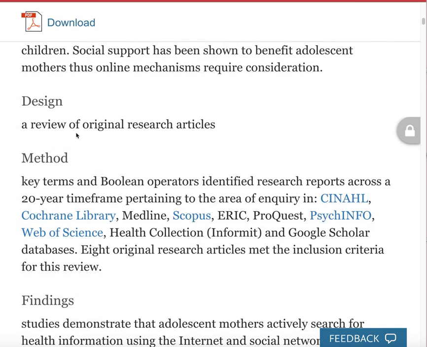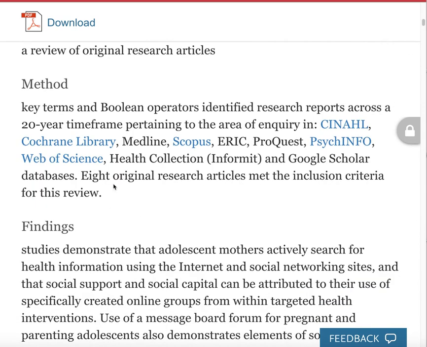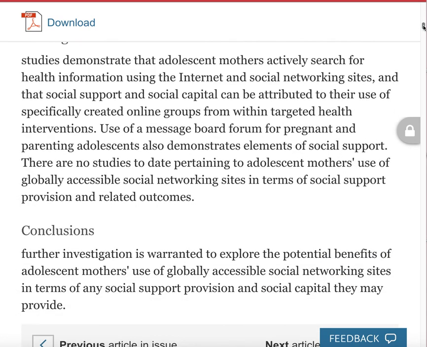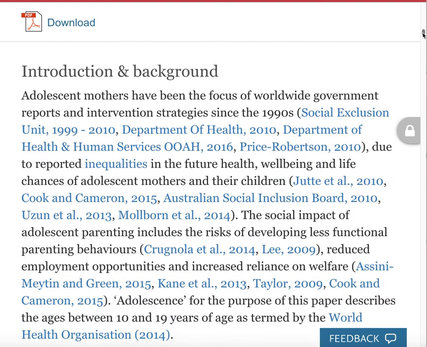And this is a review of original research articles. So they actually went through a variety of databases. These are all database names. Some of them we subscribe to, some of them we don't. And they mined it for literature in the field and then just kind of wrote up everything they found and have their conclusions. And if you scroll down, you'll see these in-text citations.